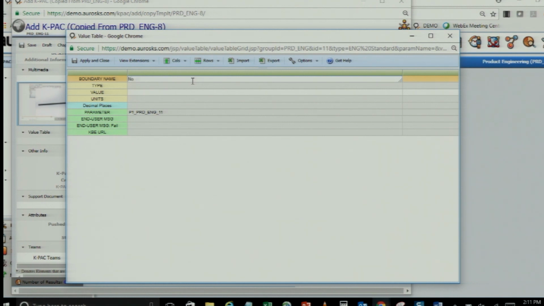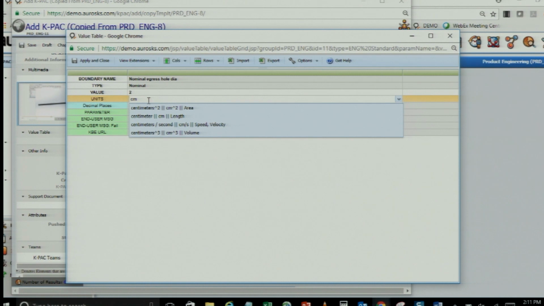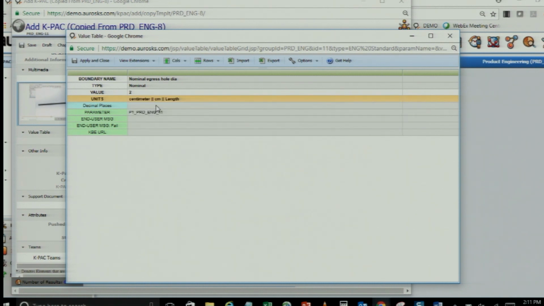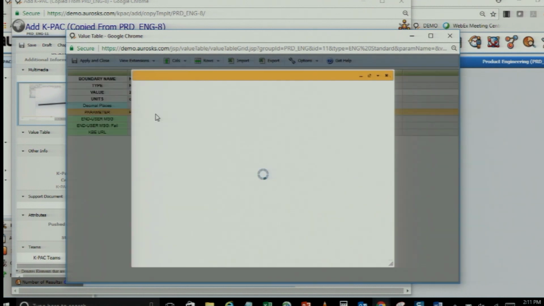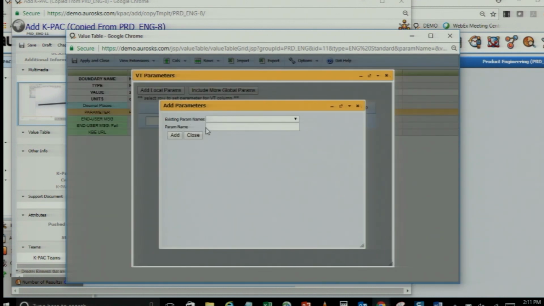So let's go ahead and say nominal egress hole diameter. Okay. And let's make it a type nominal. There we go. And let's say 2. And it says centimeters, so let's go ahead and put centimeters. That's a big hole. You guys are thirsty. Okay? And let's go ahead and give it a pretty parameter name, please. So let's call it egress_diameter as a local parameter.